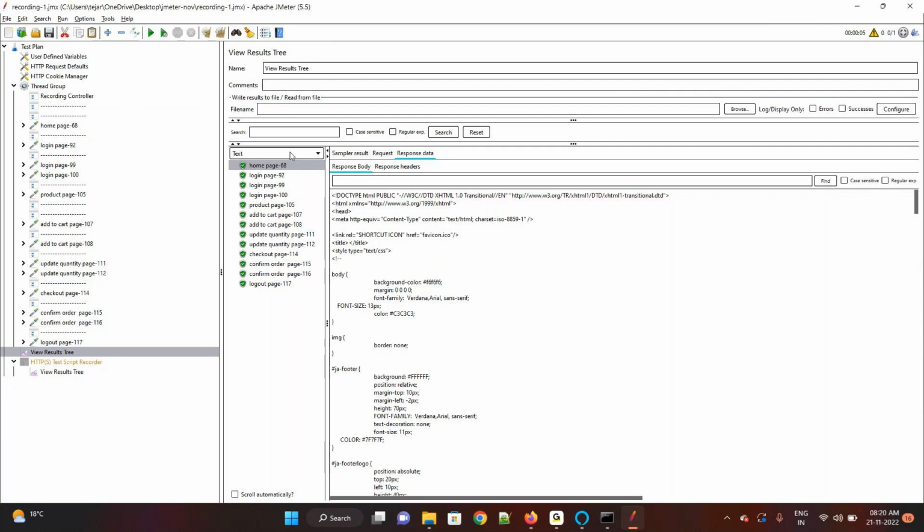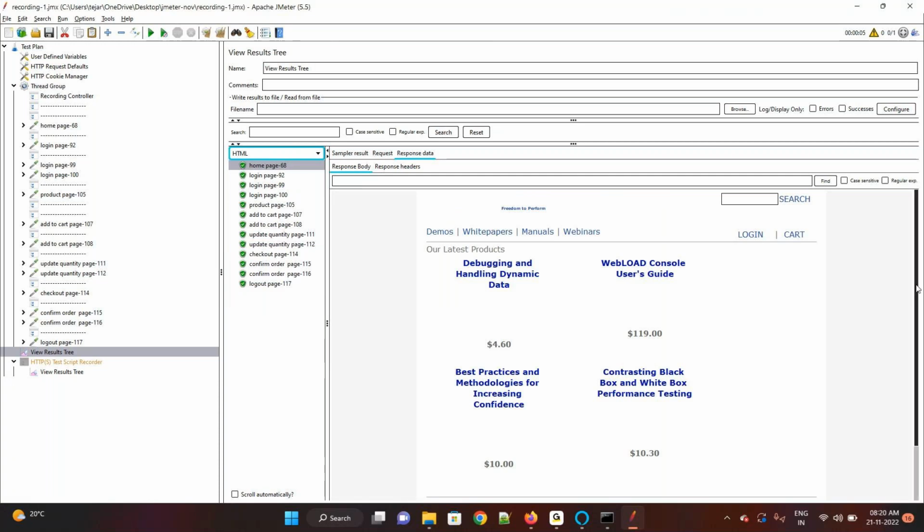Okay, so now this is HTML. What I will do is click on the text drop down. You will see a lot of other options here. I will select the HTML option, or any of these three, so that it displays in a way I can understand.